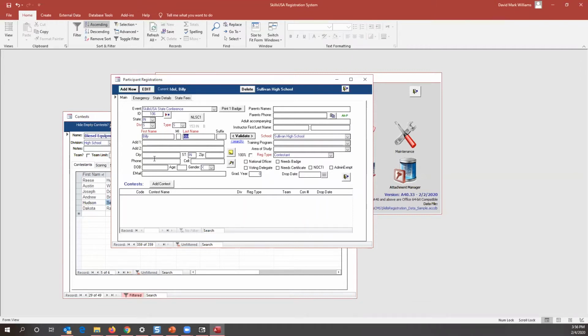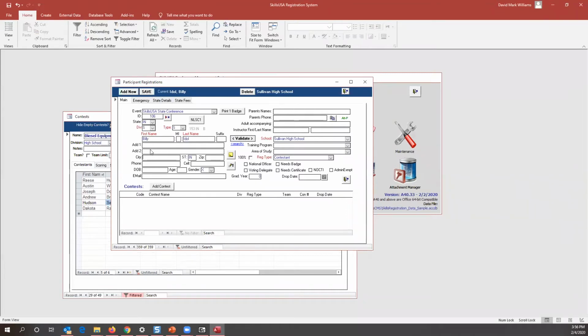So let me go ahead and put in a bit more information here. Any questions so far as I'm fleshing some of this out?